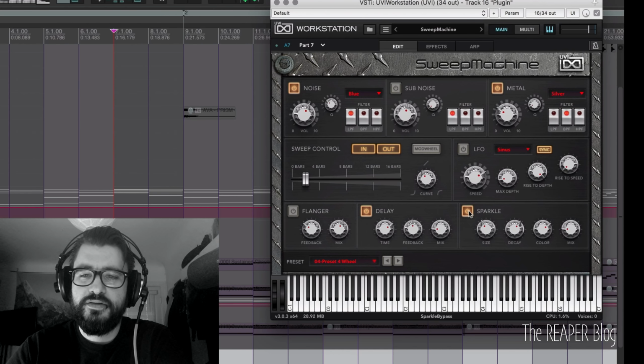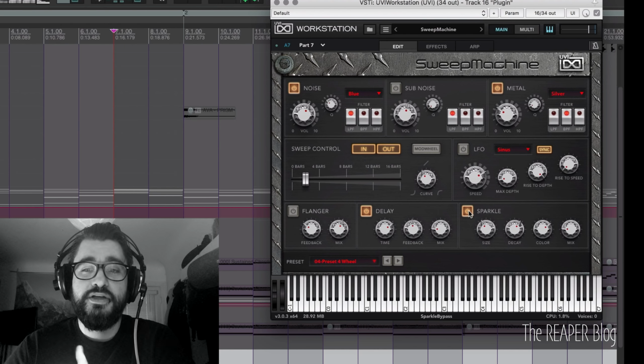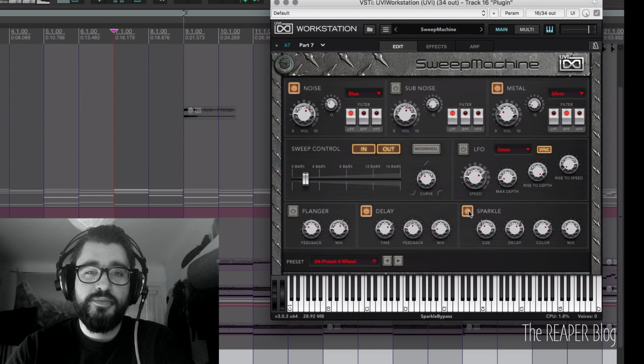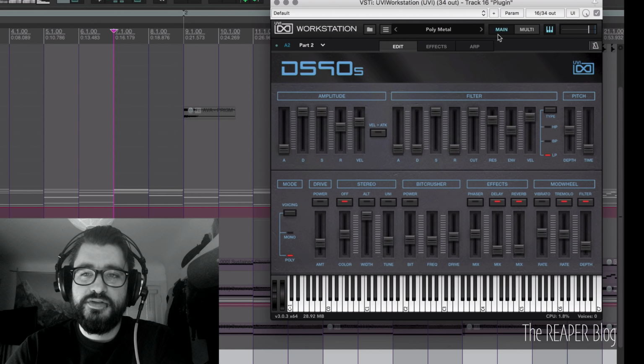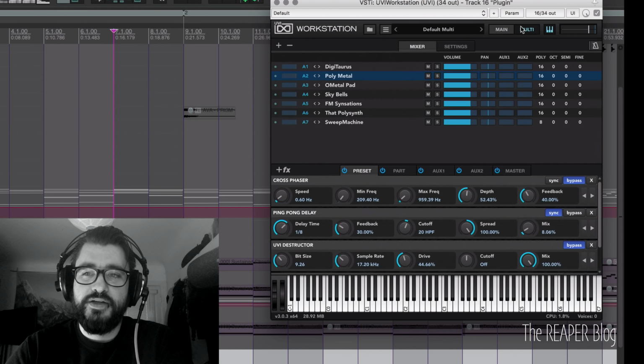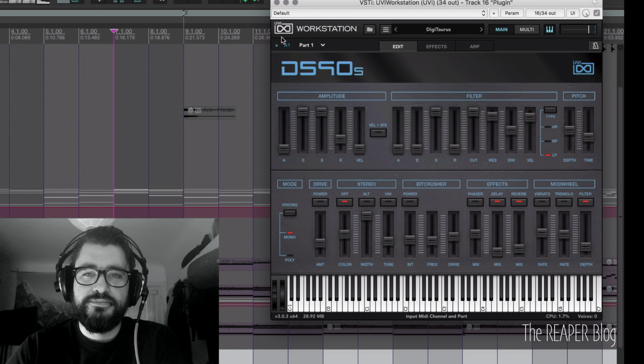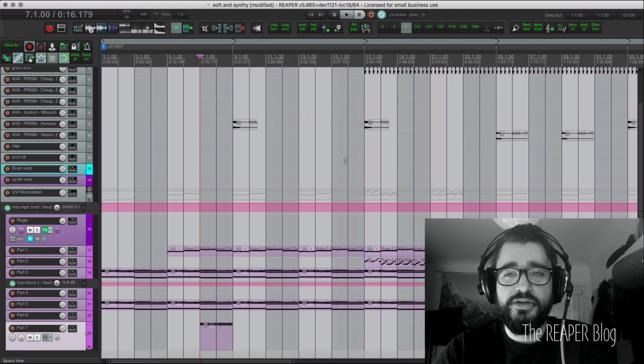Pretty cool stuff. That is a virtual instrument that creates sweeps, and it's great for this style of music. But you can kind of fit it into anything, really. And just if you're curious, I'm using some other stuff from Digital Synsations for the rest of the instruments. All the synths are from the Digital Synsations pack. So that's the UVI Workstation. That's the first thing I want to show you.